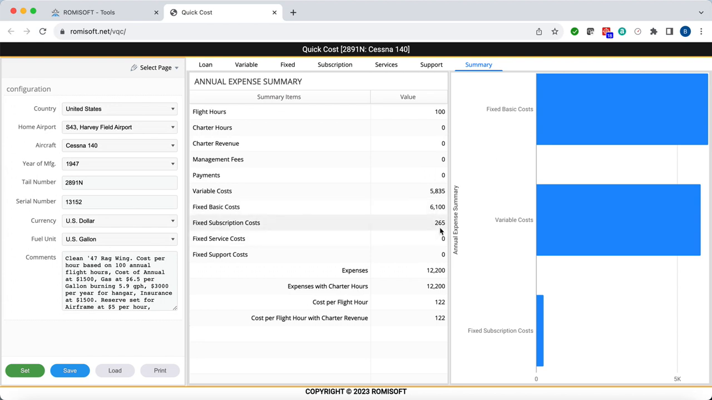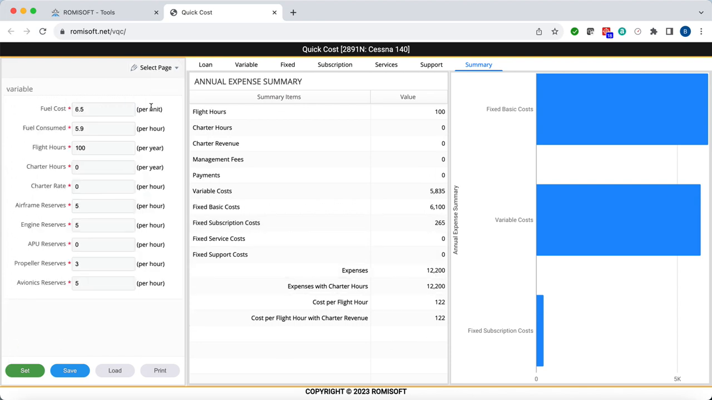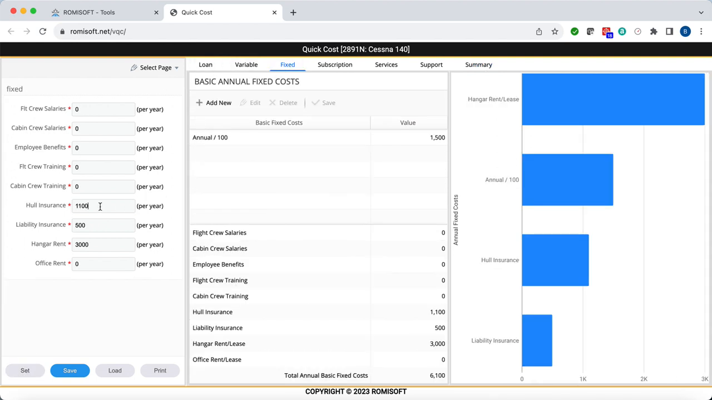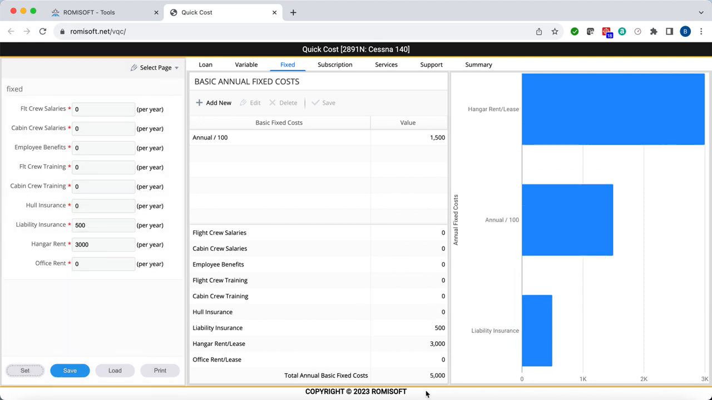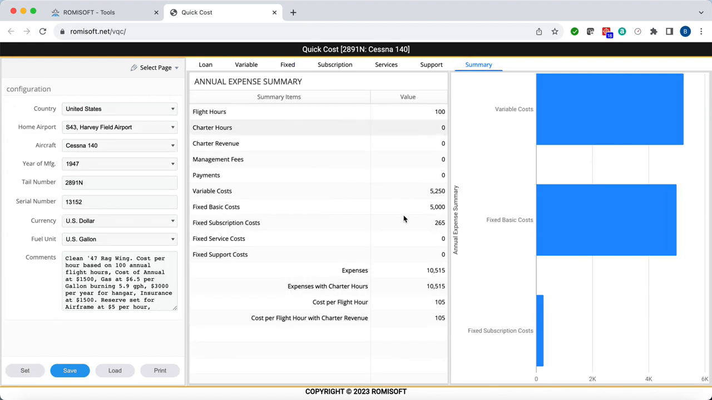If I were to go back here and do some what-if scenarios and change the fuel consumed to 5 gallons per hour, based on my flight profile, which is about 75% power, then it goes down to $116 per flight hour. If I remove the hull insurance, because I decide to accept the risk, I can set that in there, and my summary cost is $105 per hour.